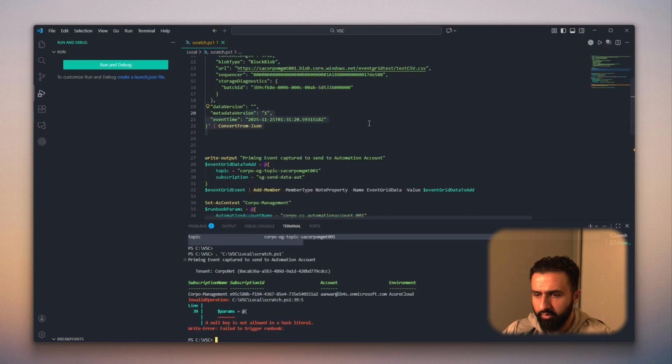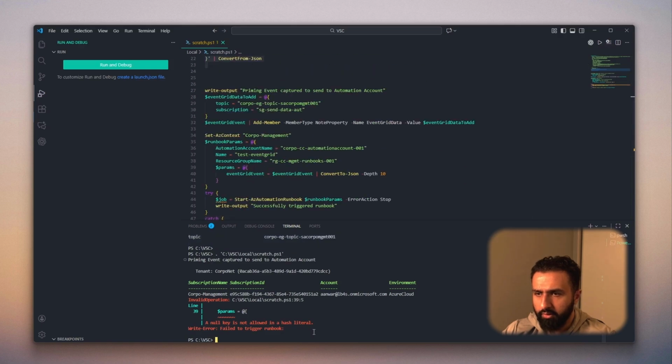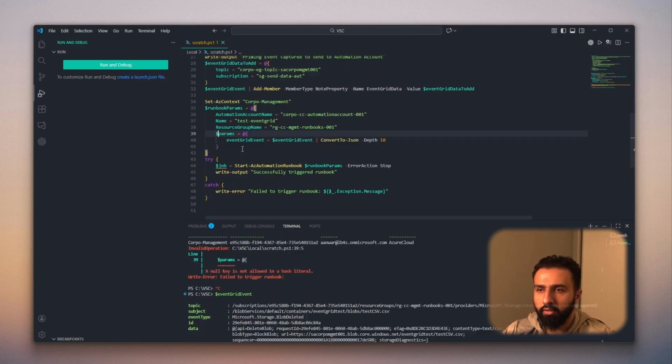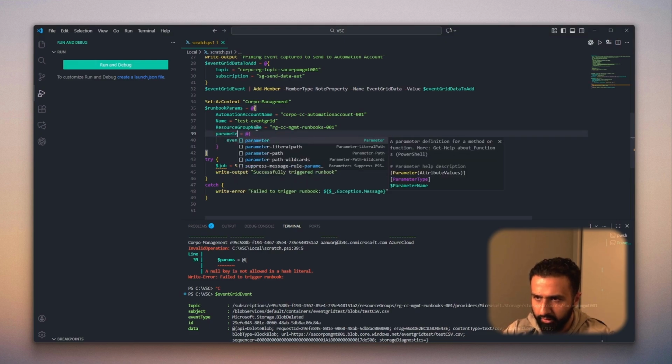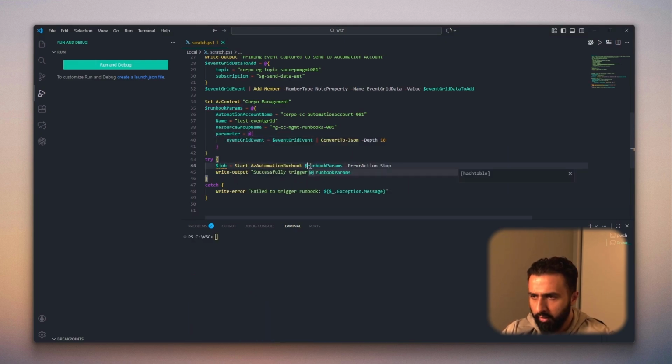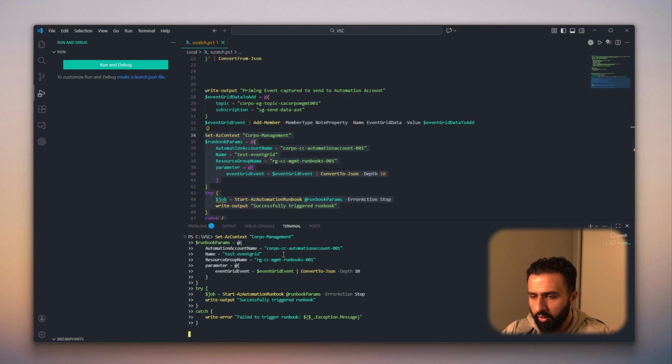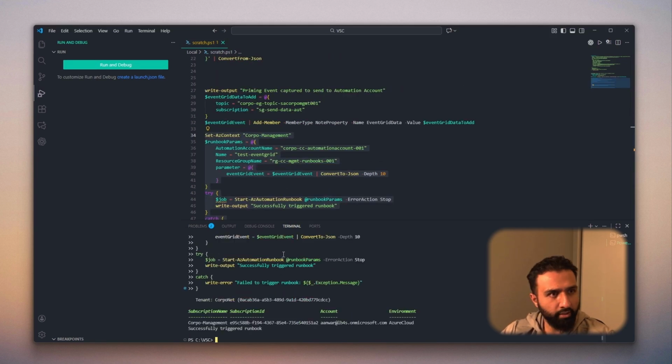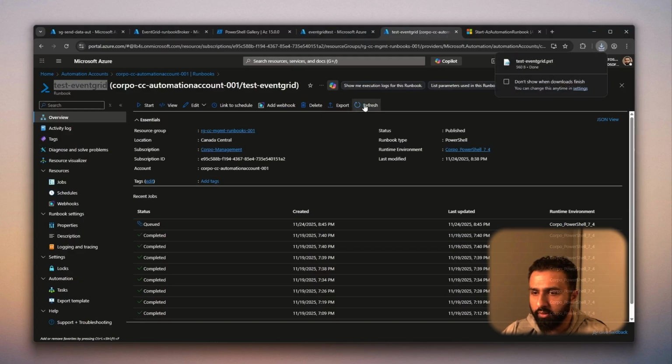Make sure everything's good. A null key is not allowed. Oh, I stored the variable. Should be parameter. And this should be it. Okay, now we run it. Perfect. We come to our runbook. It queued.